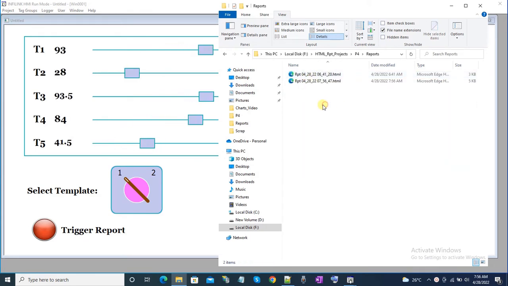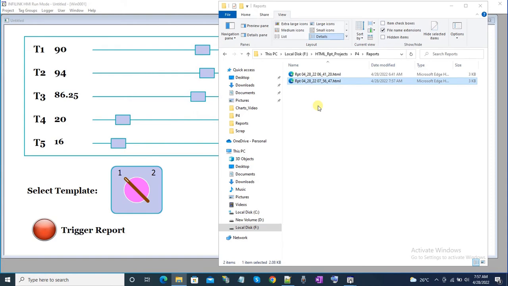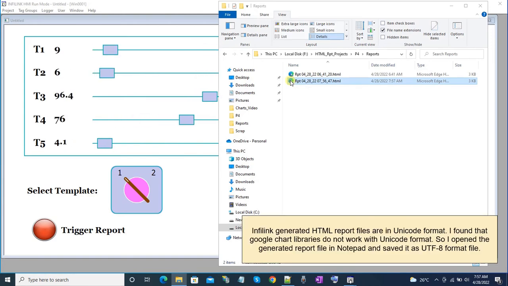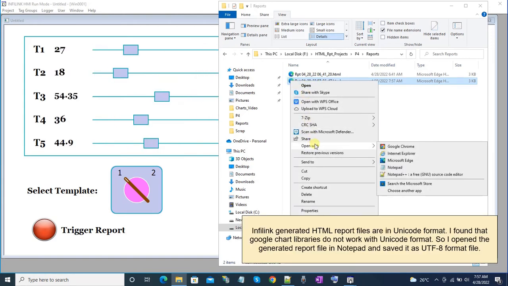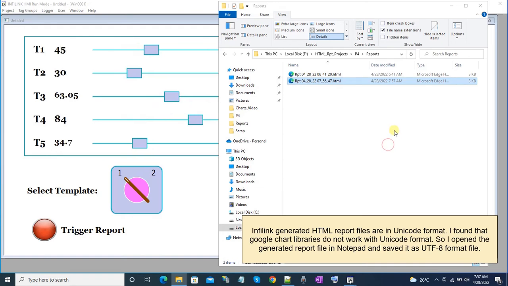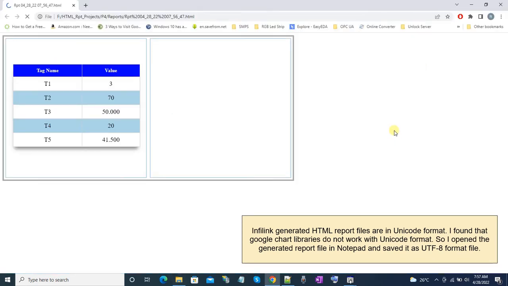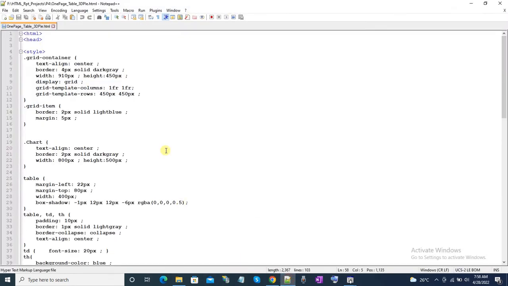Open the generated report file in browser. We see tag values in a tabular format and also shown as pie chart. While seeing this report in a browser, the computer needs to be connected to internet because of the Google library we are using. Its code is fetched from Google Charts site when we use the Google Chart object.